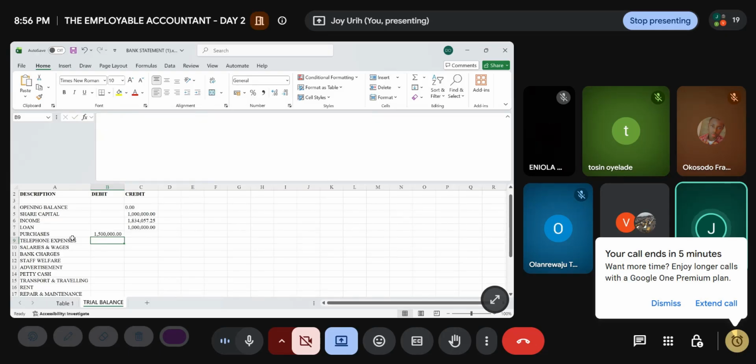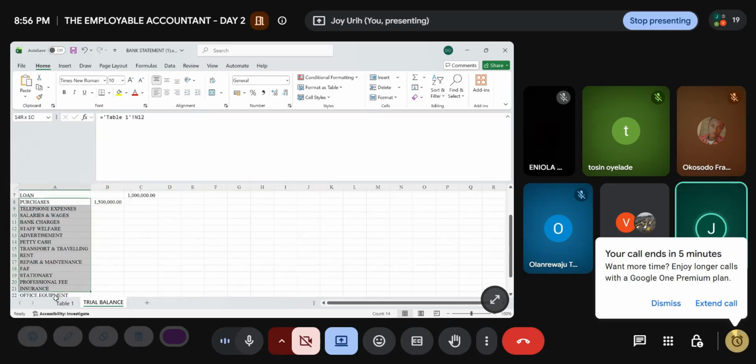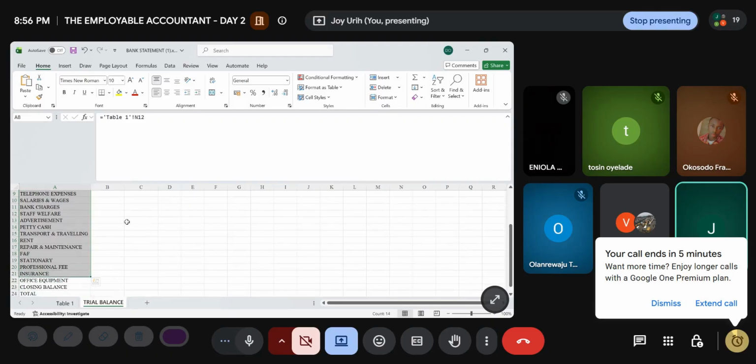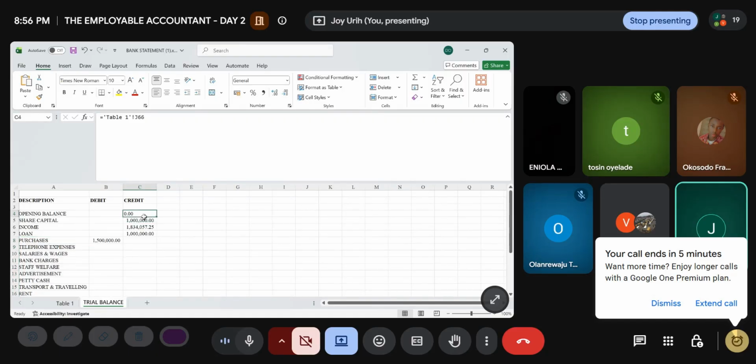Why is it under debit? Because these are money that went out of the accounts. These are outflows, cash outflows. Why are these under credit? These are cash inflows. That's the difference. That's why we are putting this under credit. It's the same way it was in the bank statement. That's what we are bringing here, but we want to come up with a trial balance. This is what we are trying to do here.